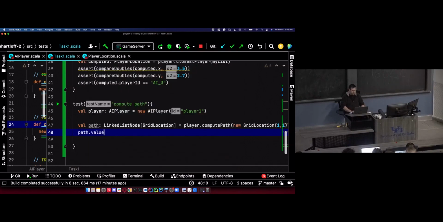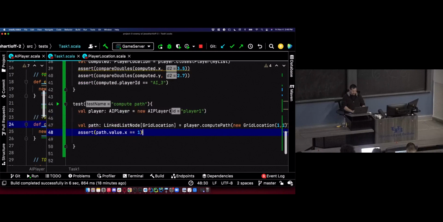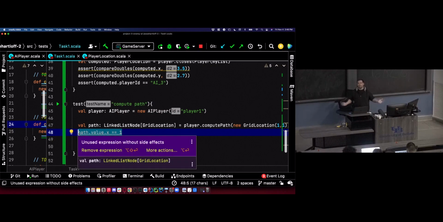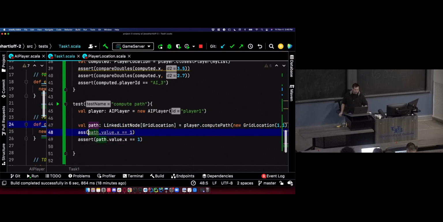I want to check path.value.x. Let me assert that. I haven't seen that mistake much this semester, I'm happy to say. But I used to see this one quite a bit, where you say, I'm checking it. Why is my test always passing even when it's clearly wrong? You got to make sure your assert's in there. I'm happy that none of y'all have been making that mistake, at least that I've seen this semester.